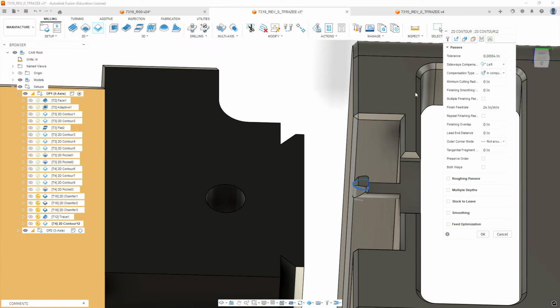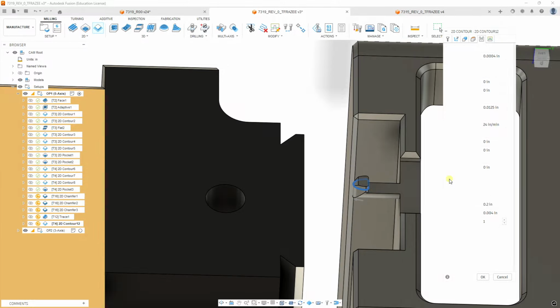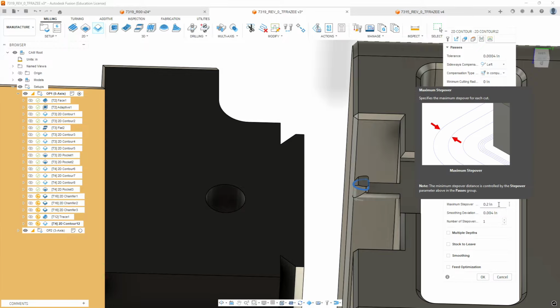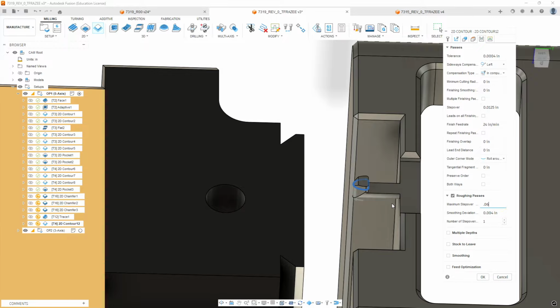Okay, we're going to go to the passes tab. And we're going to leave compensation in computer. We're going to check the roughing passes box. Our maximum step over is going to be 0.06. Our step over is going to be set at 0.01. We're going to check the smoothing box. We're going to check feed optimization.